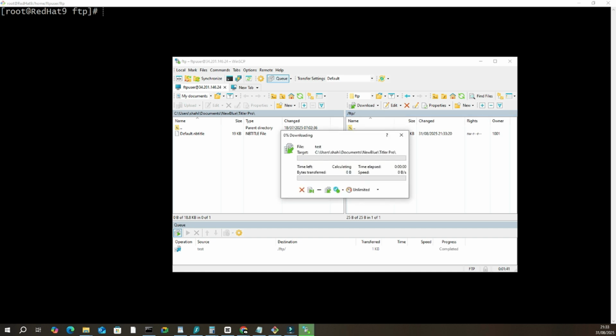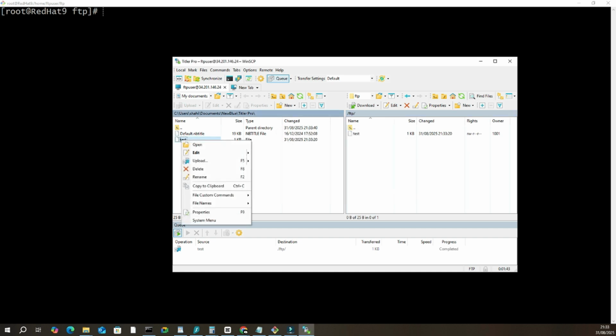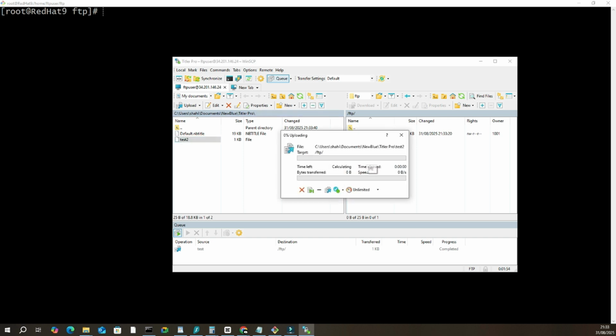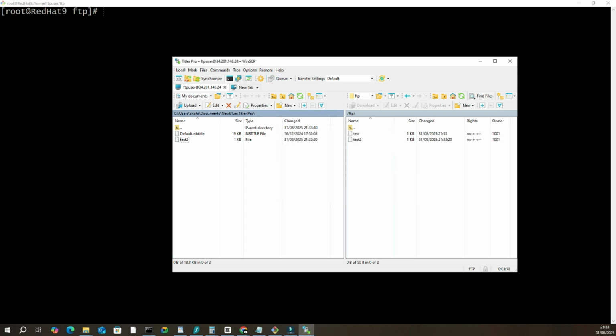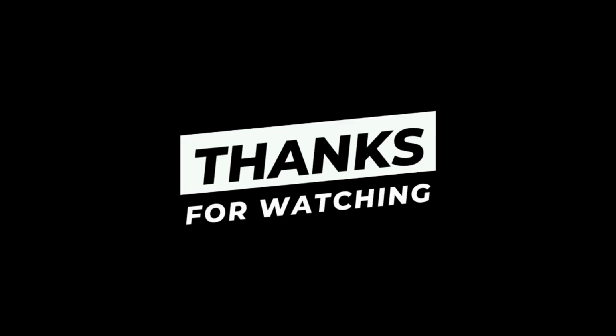We can test download by downloading a file, then rename the file and upload to test upload. Here we have proved that we can upload and download files remotely using the WinSCP client. This is the end of our tutorial for today.